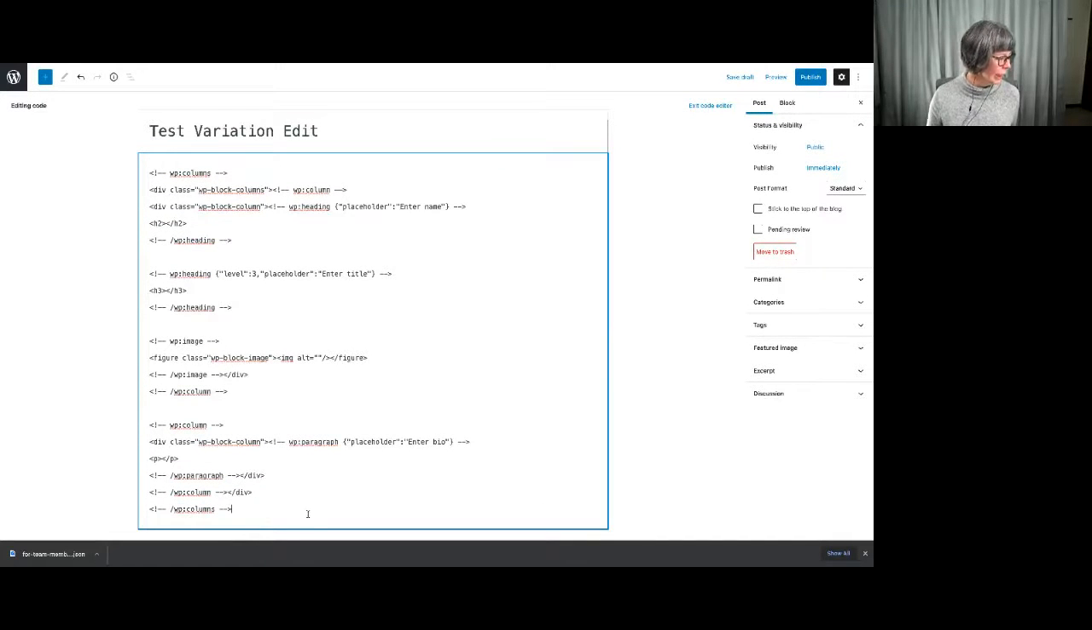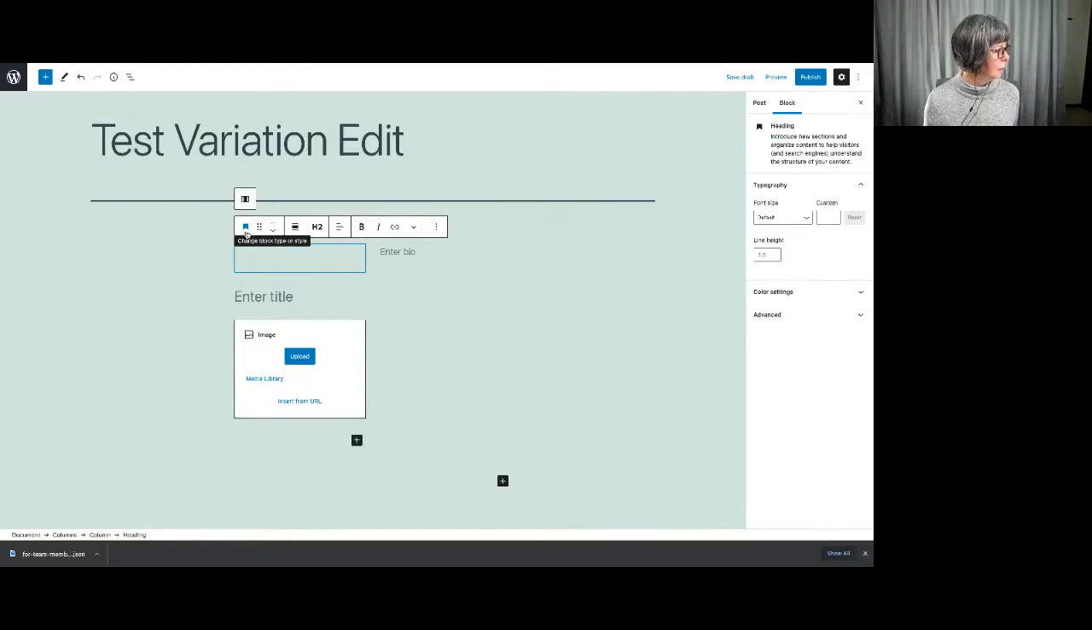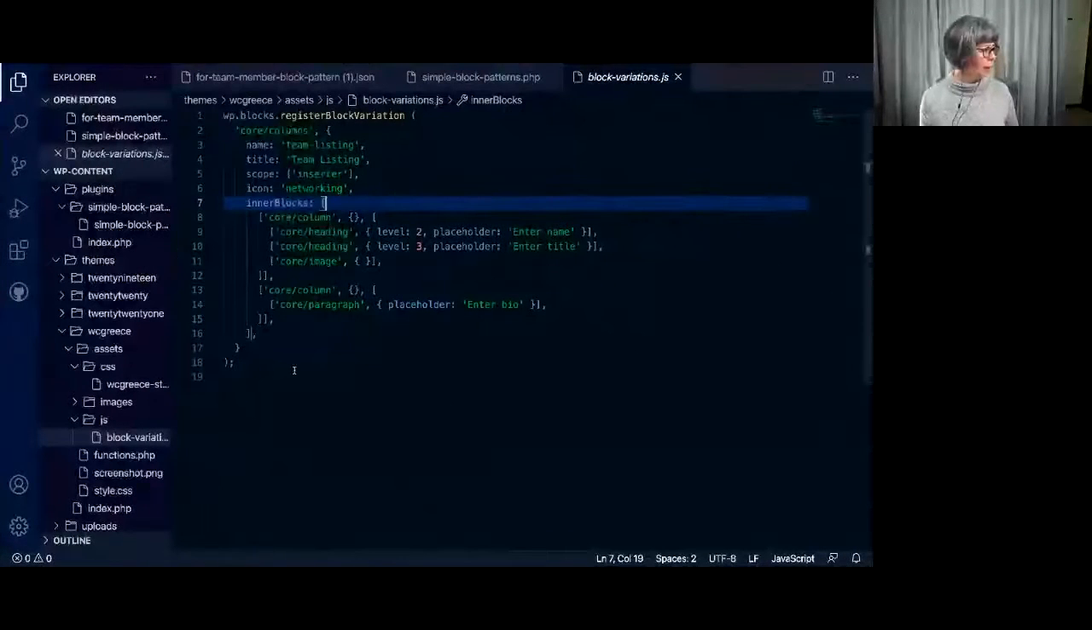So there is nothing in this markup here that attaches it to the variation that was used. So my gut feeling is that if I change that registration code, which I will do, it would not change the places where that block variation had already been used. But let's see what we get.